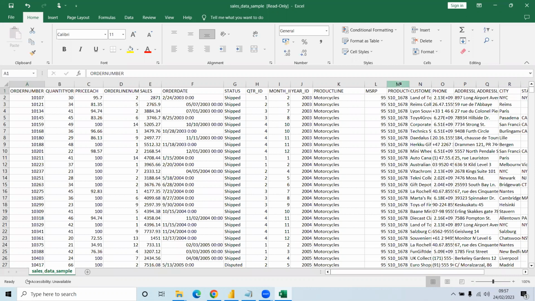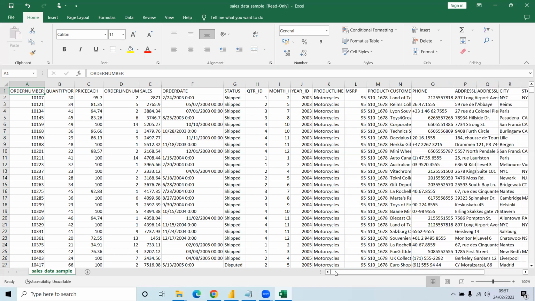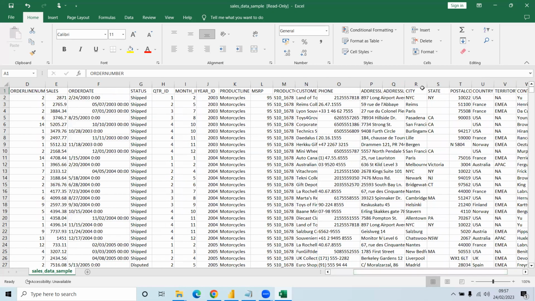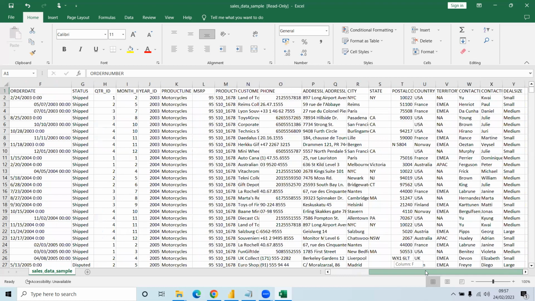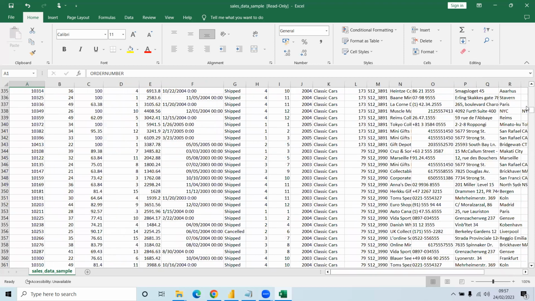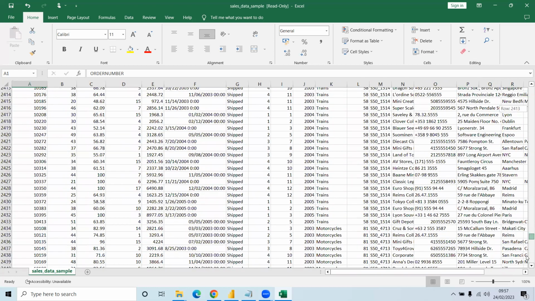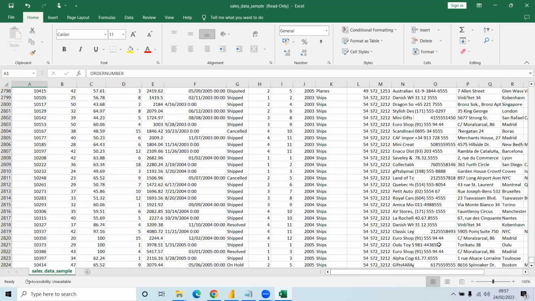RSP. Then of course we have phone number, address, city, state, postal code, country, territory, contact, and deal size. Okay, so we have quite a nice data set. Let's scroll down to see what quantity it is. About 2,824, not quite a large data set.